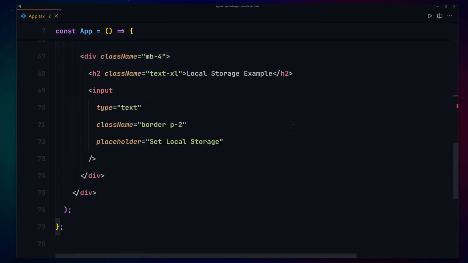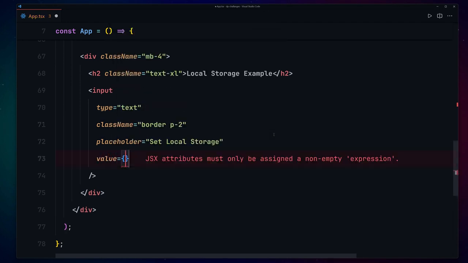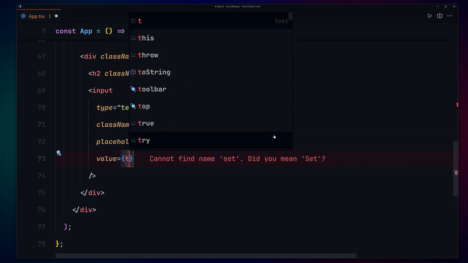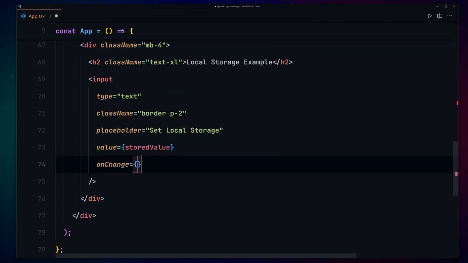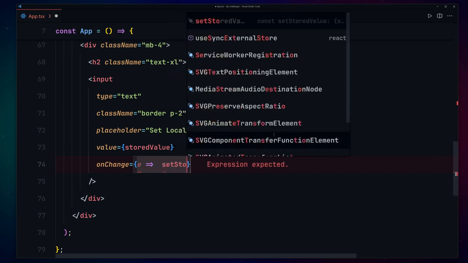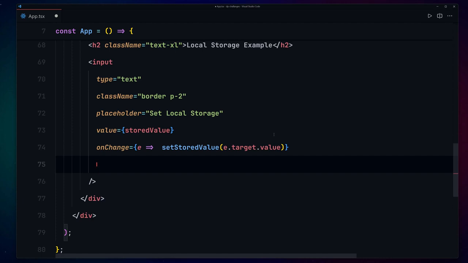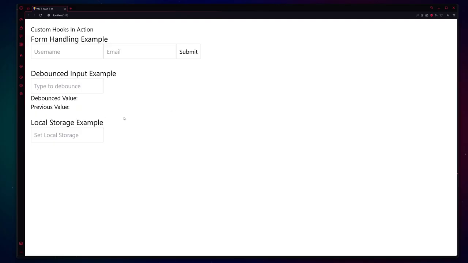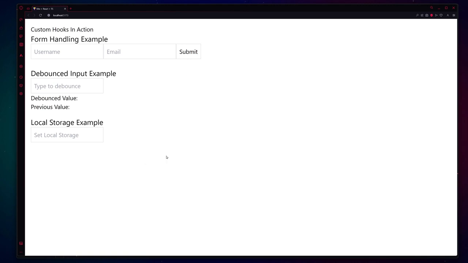Now let me go to the bottom, and here let's provide those input values. So I'll use value, and it's going to be set to stored value, and underneath there whenever we want to change this, in this situation we are going to be finding this function, set stored value, and paste my event.target.value inside there, and I guess that's going to be fine. So let's save our file. Now let me refresh this. So we only have this input field which allows us to set our item inside our local storage.